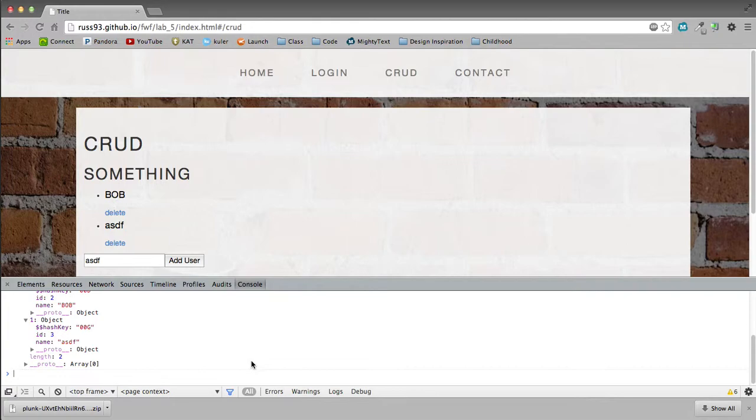That way there's never crossing IDs between the 2. And that concludes my demonstration for Lab 5, create and delete for the CRUD.